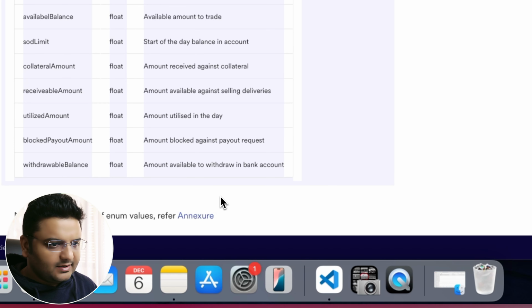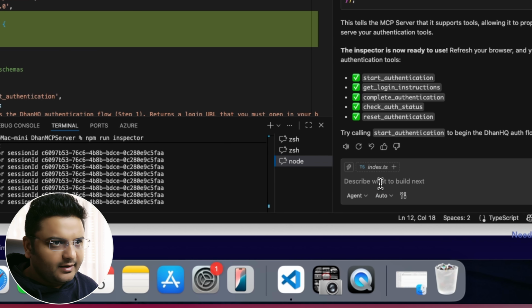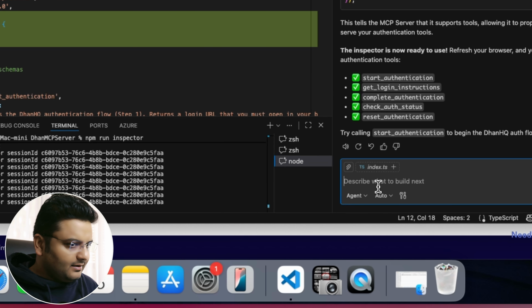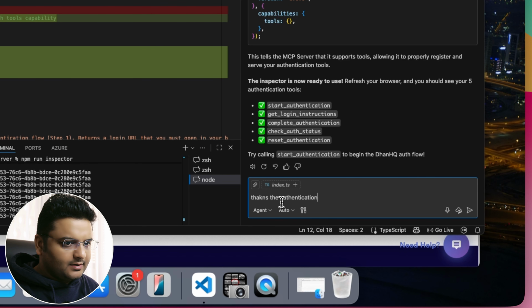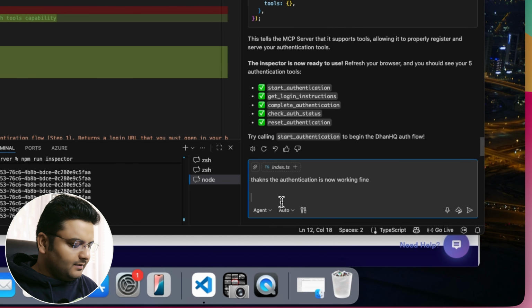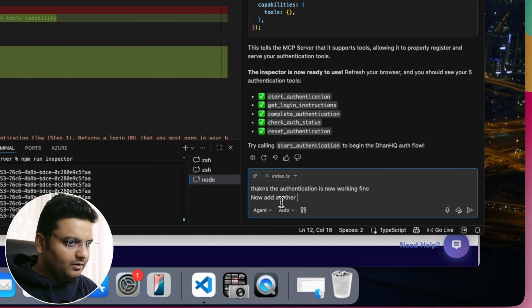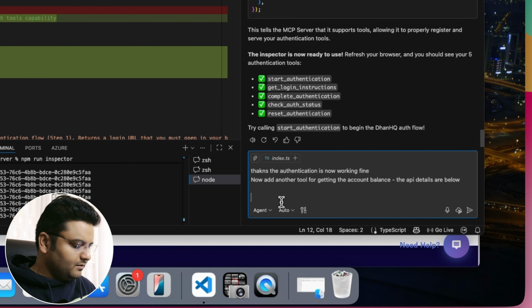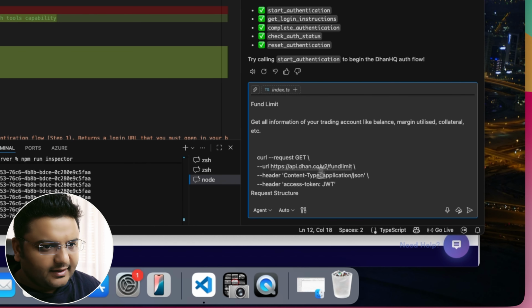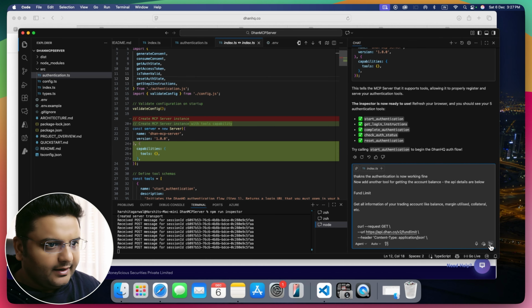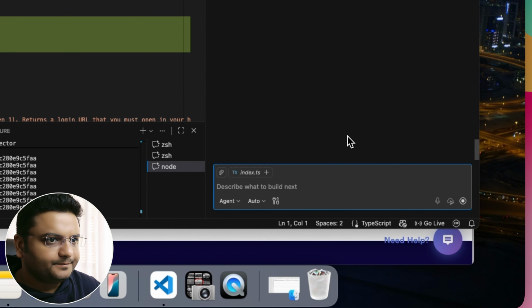I'm going to go back to my VS Code and ask it: thanks, the authentication is now working fine. Now add another tool for getting the account balance. The API details are below. I'm going to paste all of it. I'm not sure if it is going to understand, but I think it should. Let's hit enter now and see what happens.